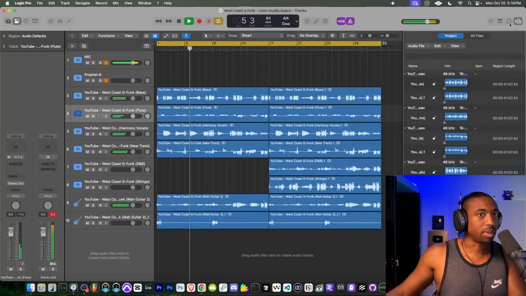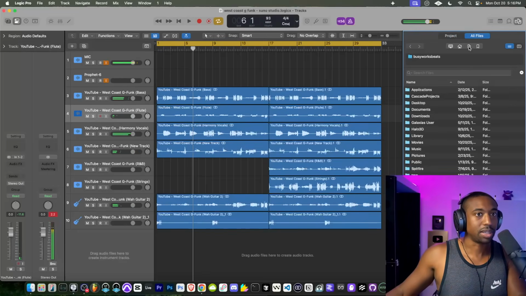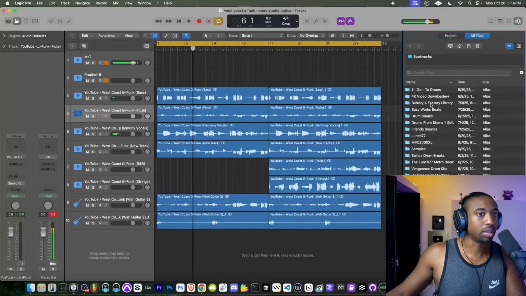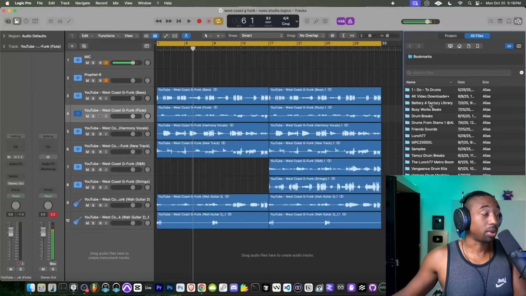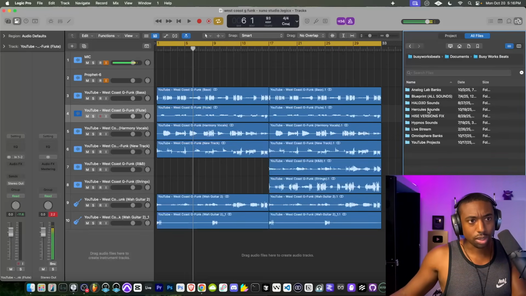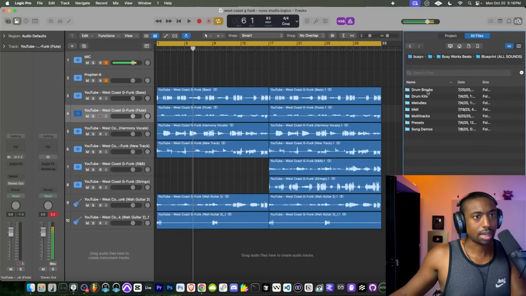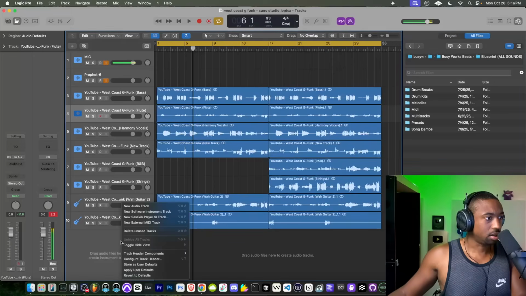All right, let's start programming some drums in here. Let's go to busyworksbeats.com/blueprint. Actually, you can find it at busyworksbeats.com/black. It's bundled in. It's called the Blueprint. And basically it has all of our sounds in here.